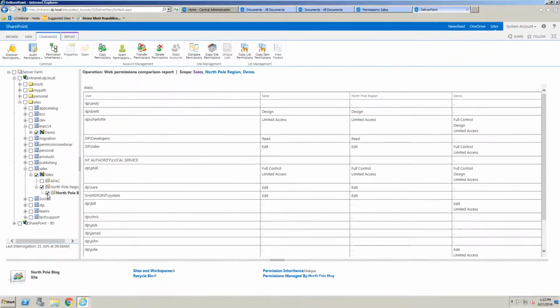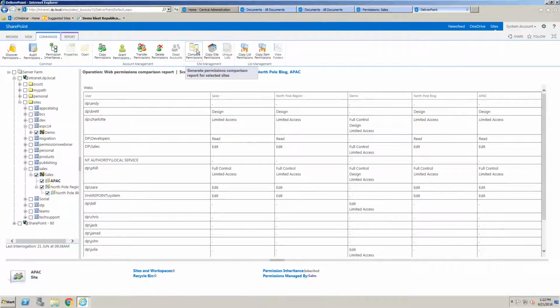We could also increase the report by adding further sites, so simply by checking more sites on the tree view, whether they're in the same site collection or not, or even different web applications, we can add them to the report and see a full list of comparative permissions for each user.